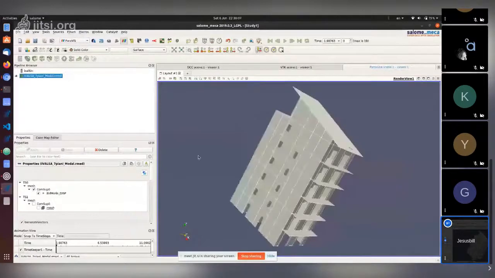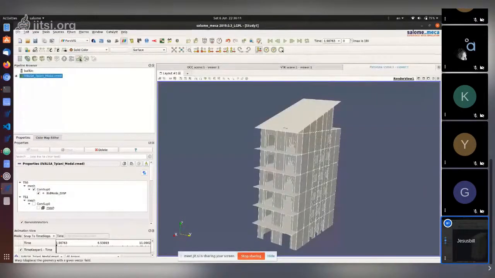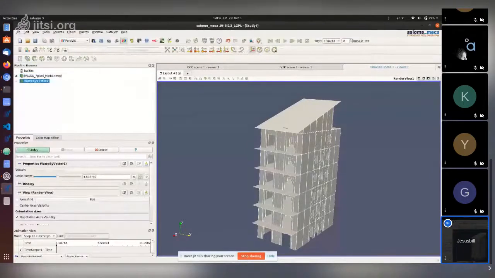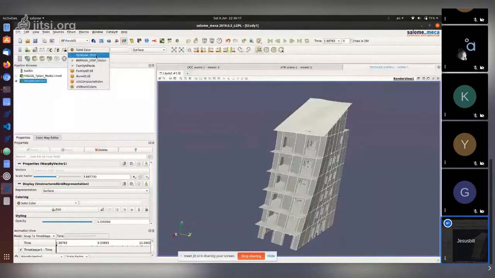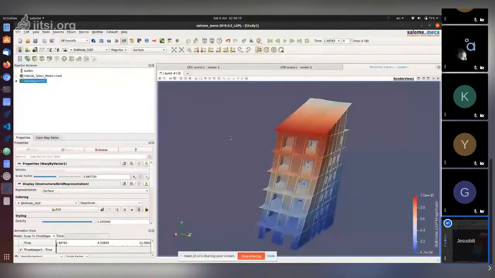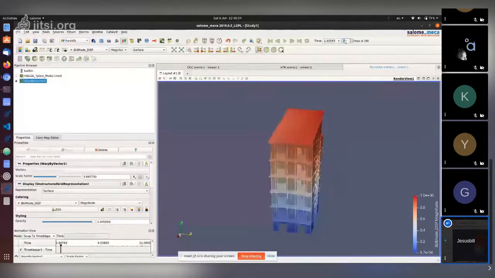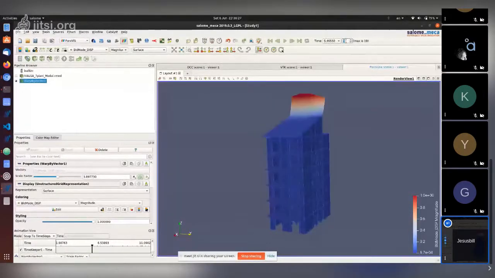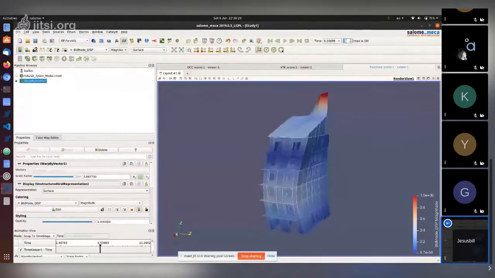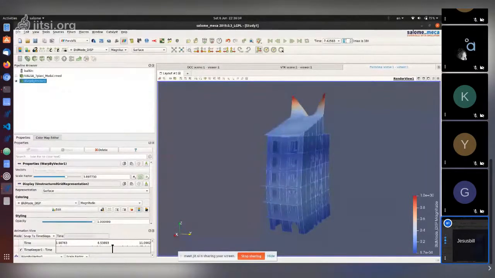Okay, and this is again the structure. So here, for example, we can see these are called the basic modes of vibration, let's say. So we have how the building will move, the components of the movement.